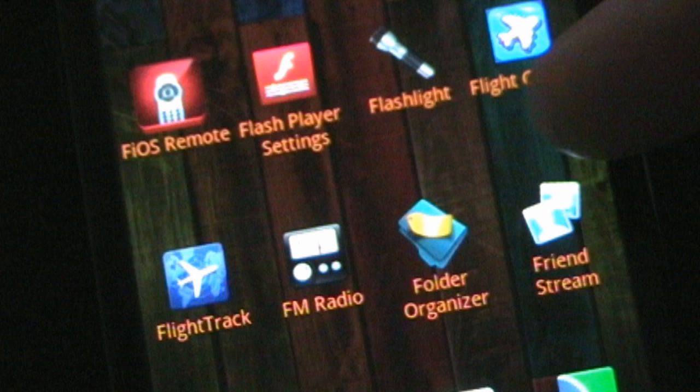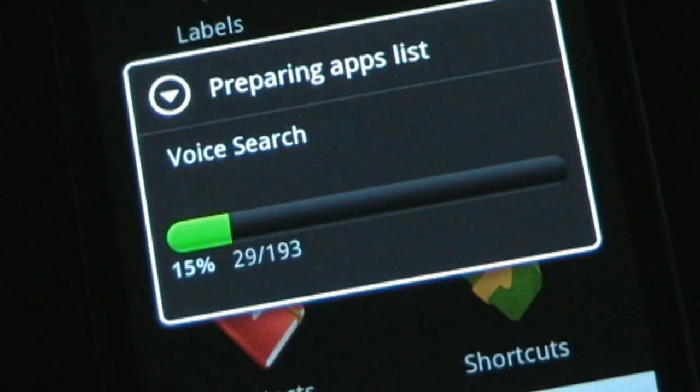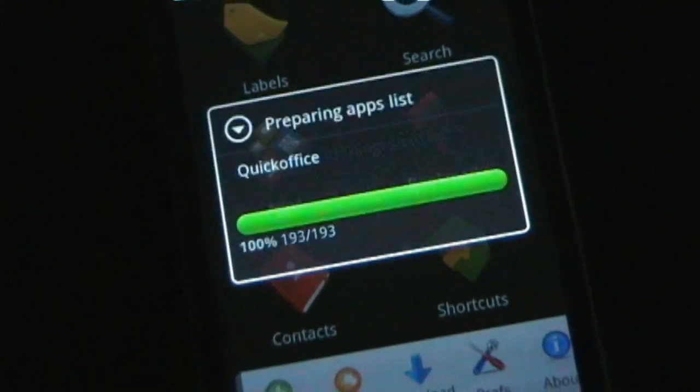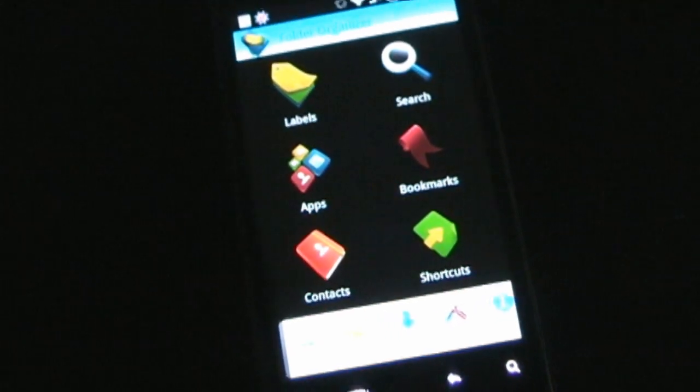So let's hop on my phone so I can show you some of the really cool features of the app and how it works. Here is Folder Organizer right here. First we're going to hop into the app, and I will show you the app itself. As you can see, whenever you open it, it really quickly populates all the apps that you have on your phone.